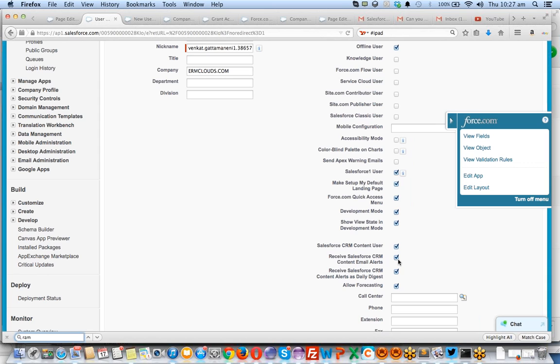Okay, receive CRM content email alerts. If this option is available, it is generally useful for sharing the updates of the content. Suppose you have uploaded a new version of a PDF file today, so it will update all the people who are following that file. As I said, users can follow the files in CRM Content inside the Salesforce organization.